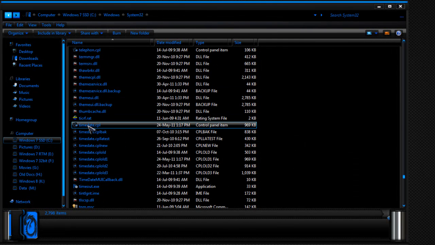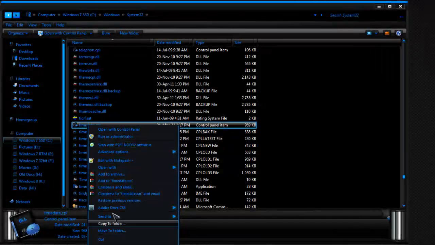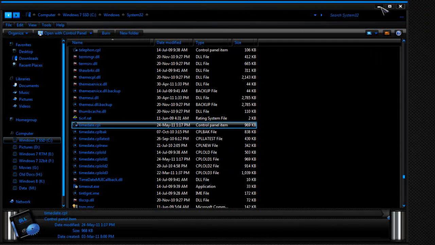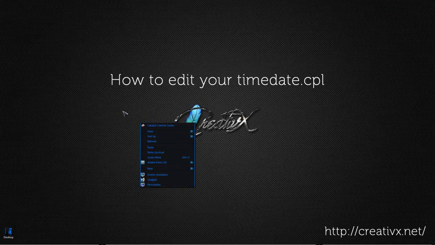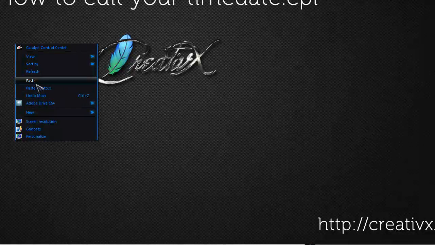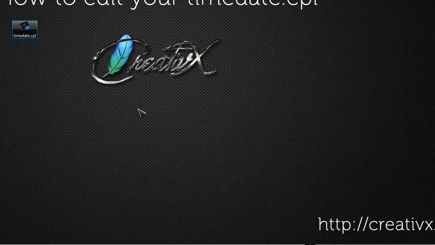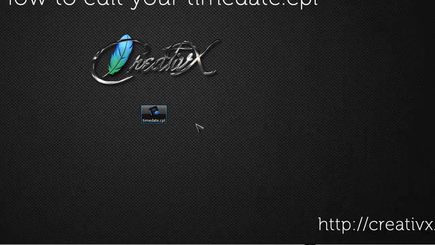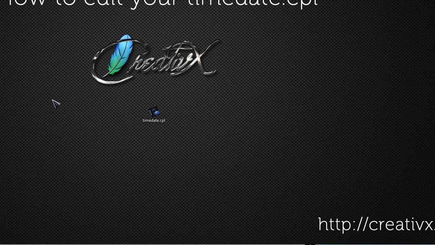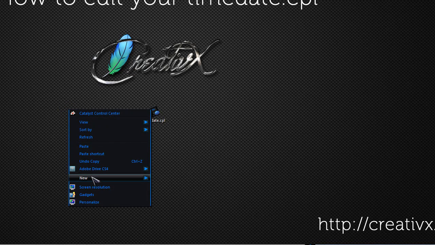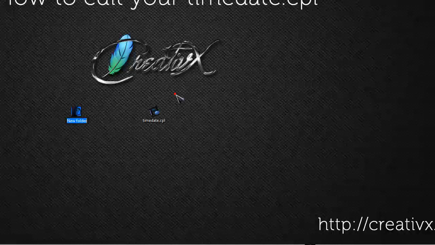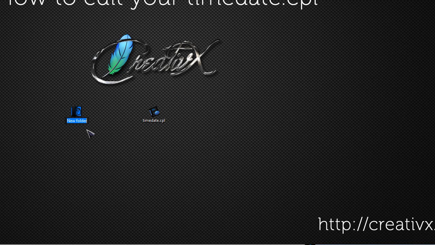There we go, timedate.cpl. Right click on it, click copy, minimize this and paste. Right click, paste. So now we have our timedate.cpl on our desktop. The next thing you have to do is, again, right click on your desktop, click new, click folder, and just name that folder to whatever. We'll just rename it to timedate images.